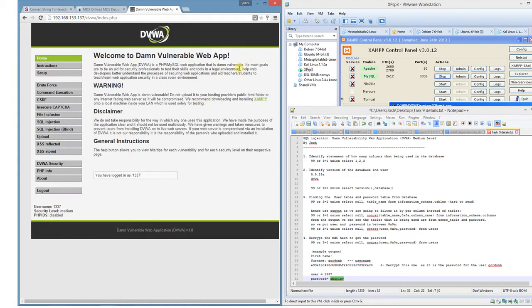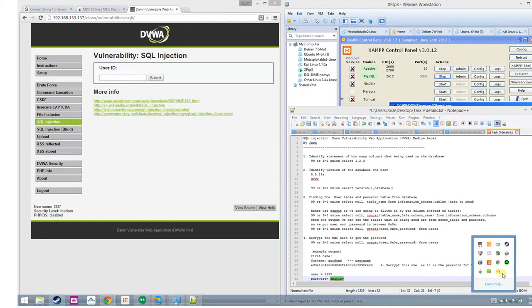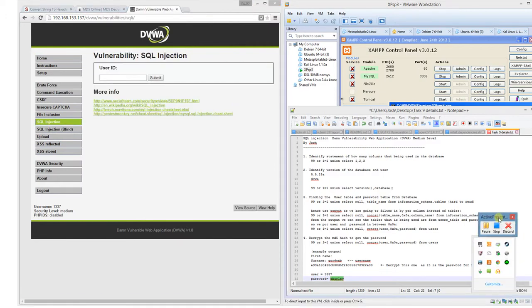Yep. So I got inside the web app with the credentials that have been leaked out with the SQL injection. So that's all for today. Thank you very much.